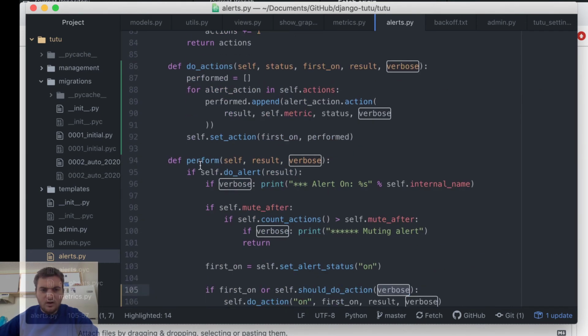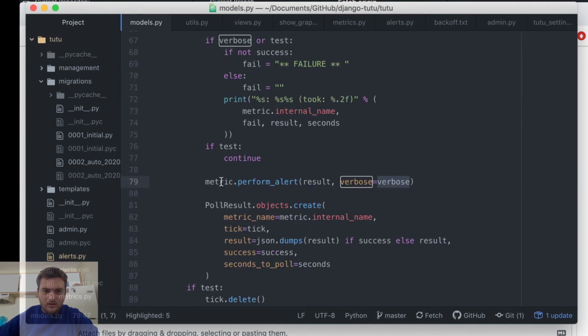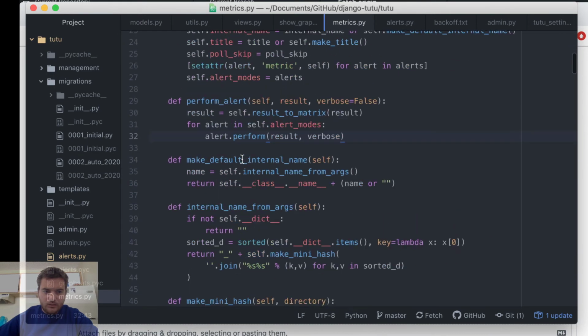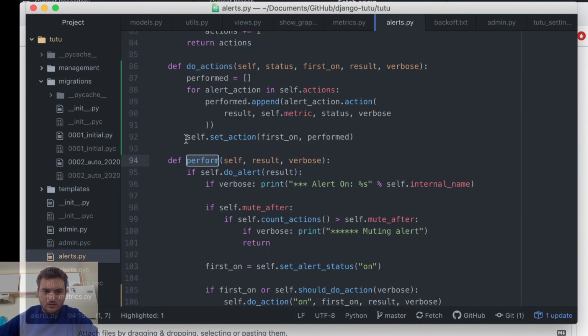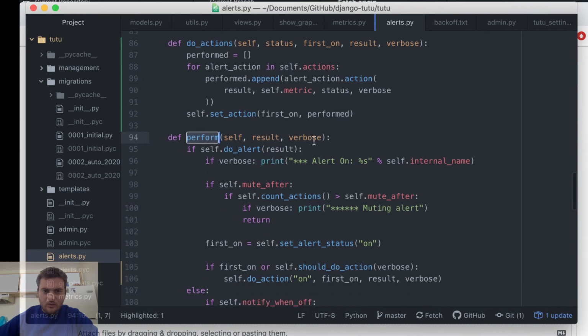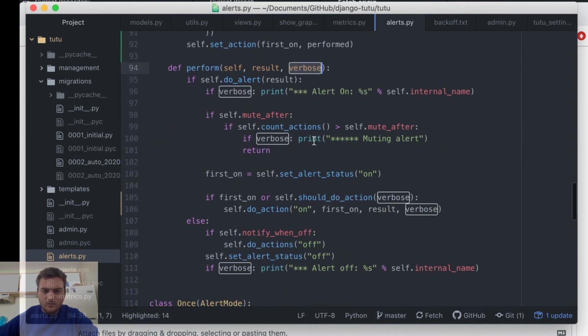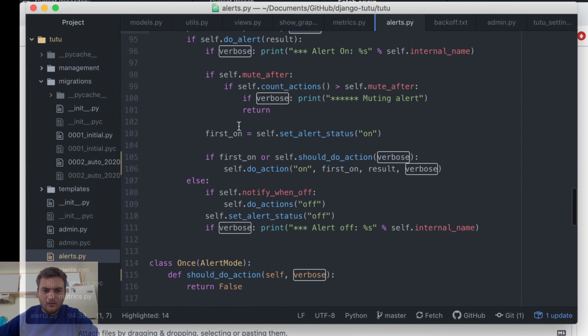Actually, it's calling perform alerts, which then calls perform. So this right here is the metric.perform alert, which is right here. And then it gets verbose and it passes it through alert.perform. And then that's what's getting called here. So this verbose is just getting passed along to multiple levels of function calls.